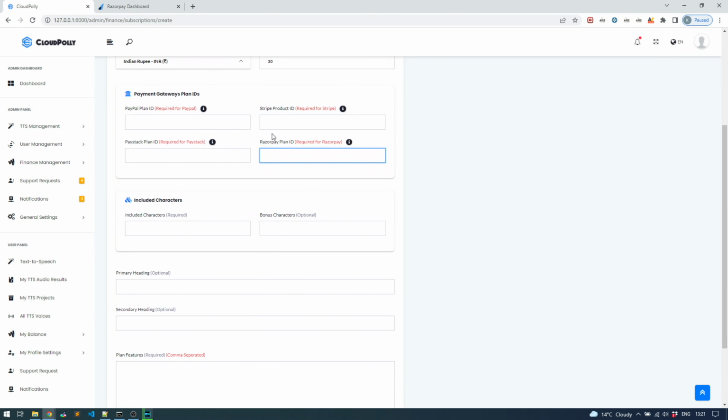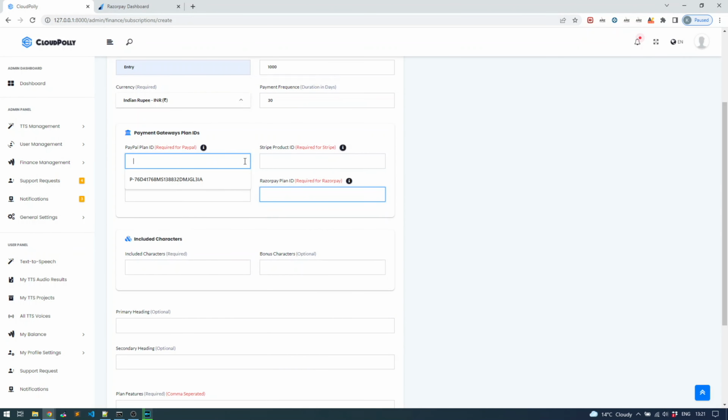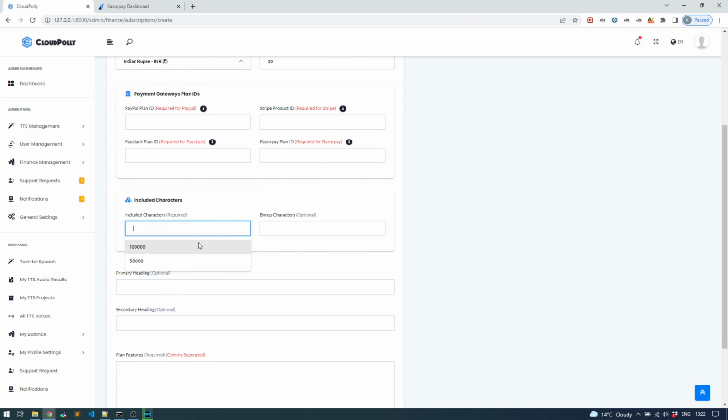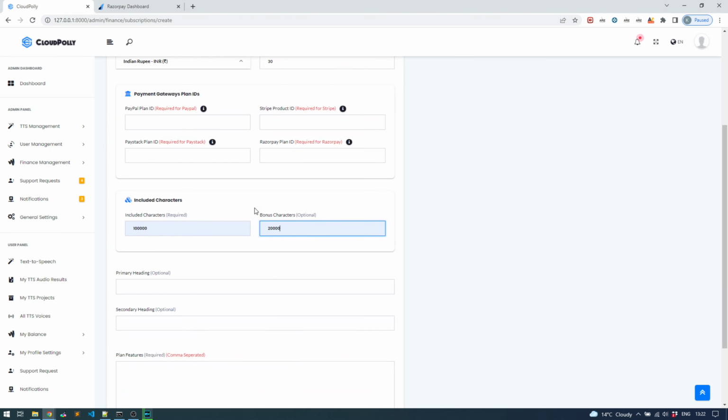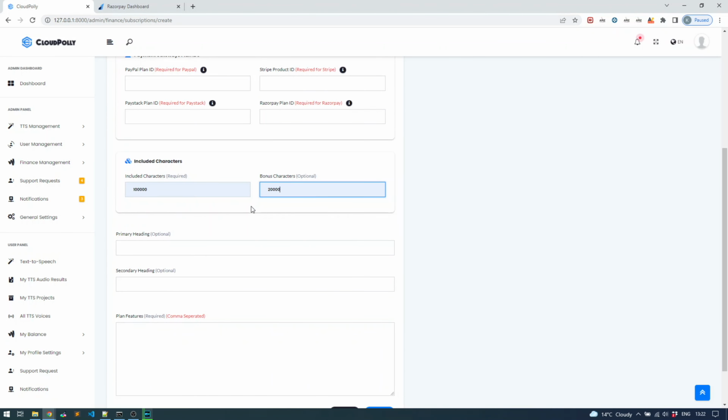Just make sure that if you are including all of the payment plan IDs for one subscription plan, they all support the same currencies that you set here. As a demo, let's give some 100,000 characters. Again, this is a demo. Since I'm not familiar with the currency, you might have a better understanding of the price plan and price versus character ratio. Give some meaningful headings, and these headings will be available on the pricing page.